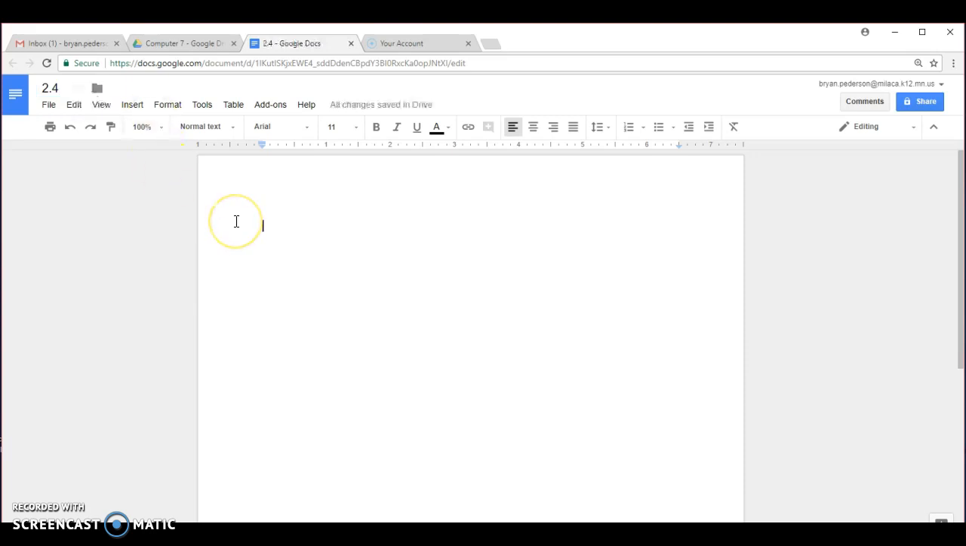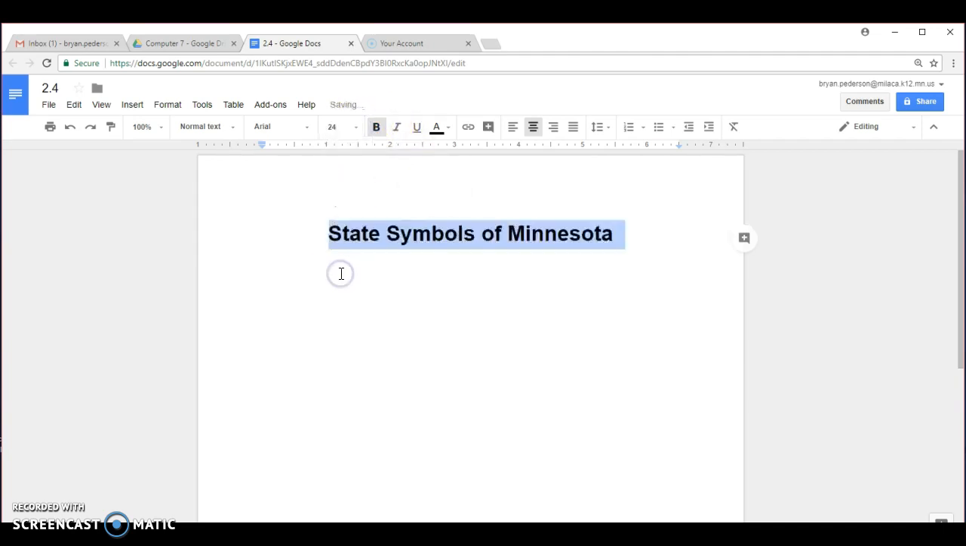At the top of your document, type state symbols of Minnesota. Okay, so step 3 says we're going to center it. And then we need to bold it, so I'm going to triple click it so I can select it. I'm going to bold it, and the size goes to size 24. Okay?